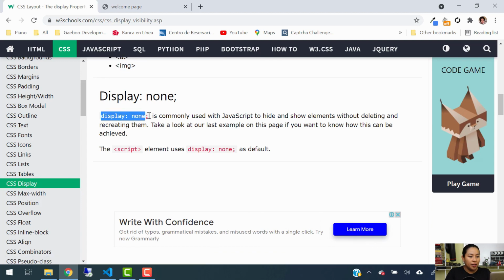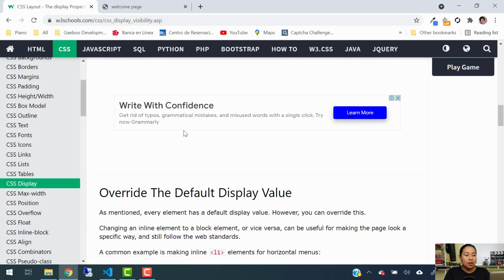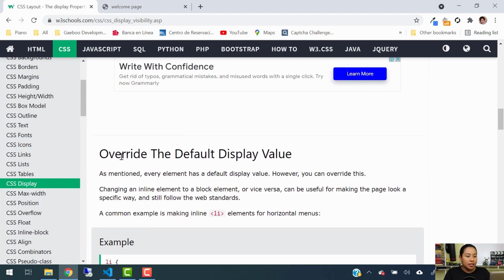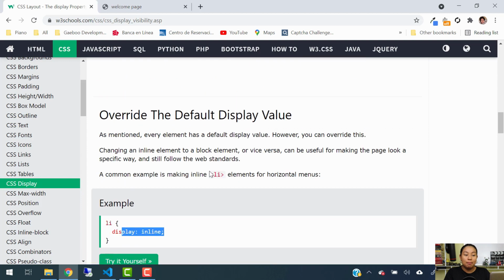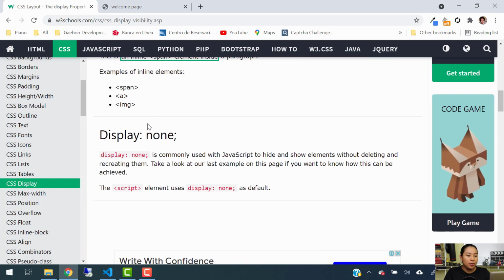So display none is commonly used with JavaScript, but I'm not going to talk about JavaScript just yet, okay? The examples that I will teach you will be only with CSS, just so you know. And it's used to hide and show elements without deleting and recreating them. So I'm going to show you a couple of examples with display none. But the first thing that you need to know here is how to use display inline and also display block. Okay, so we're going to start with those two before explaining display none.